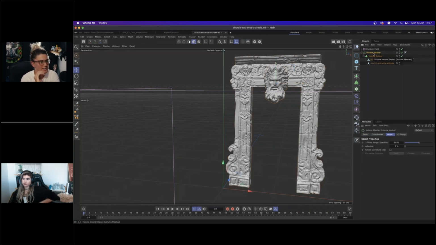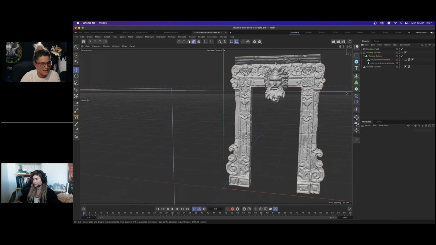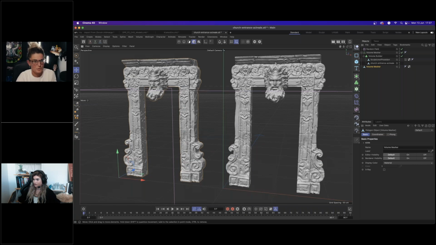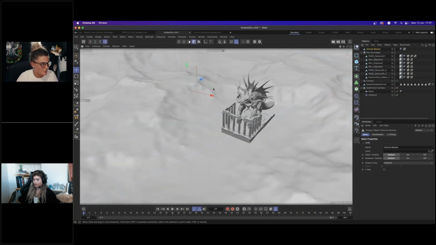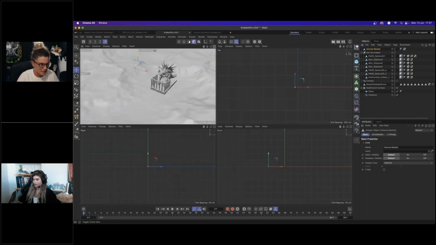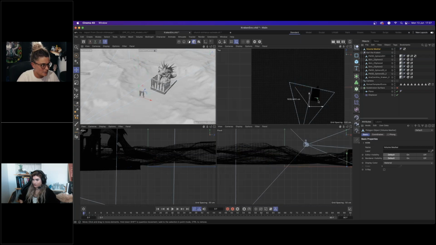And what I'm going to do is send a version of this over to our other scene. On my volume mesher, I'm going to right click and go current state to object. And now I have just a polygonal version of it, so I don't have to worry about bringing all this stuff in. So let me copy that, come over to our environment and see where this guy has gone.